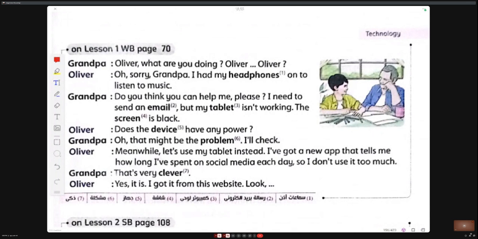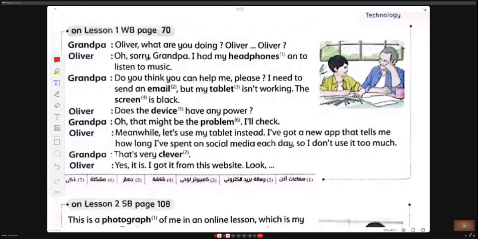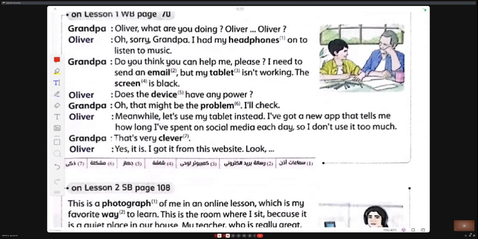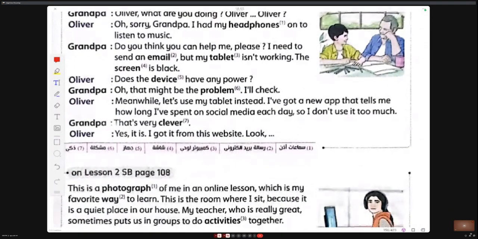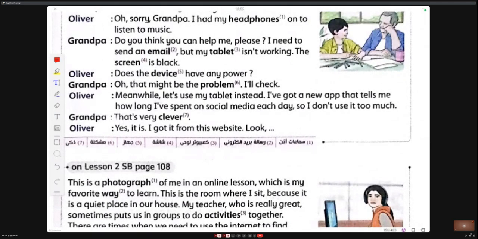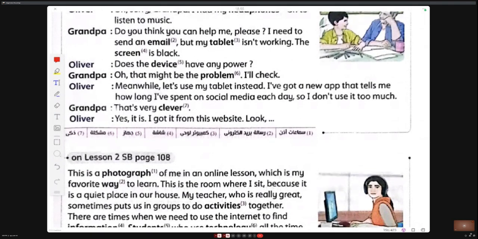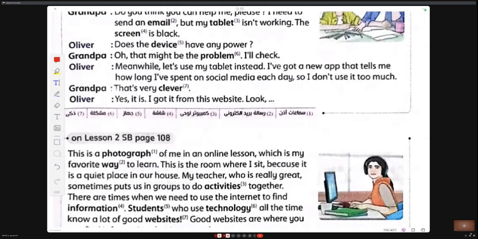Grandpa: Oliver, what are you doing? Oliver: Oh, sorry, Grandpa, I have my headphones on to listen to music. Grandpa, do you think you can help me, please? I need to send an email, but my tablet isn't working. The screen is black. Grandpa: Oliver, does the device have any power? Oliver: Oh, that might be the problem. I'll check. Grandpa: Meanwhile, let's use my tablet instead.